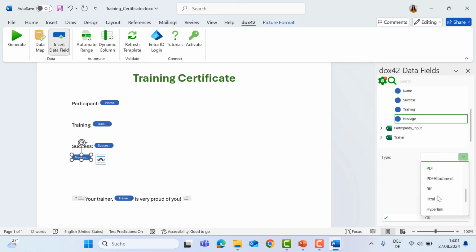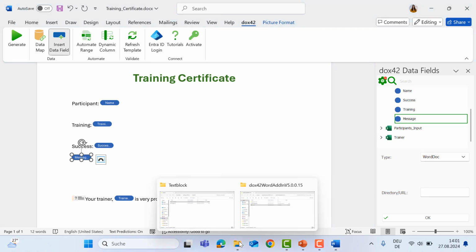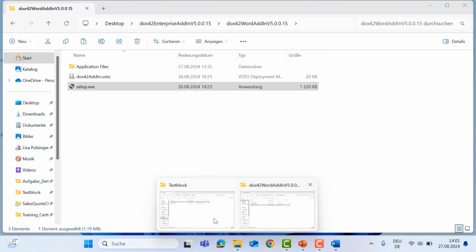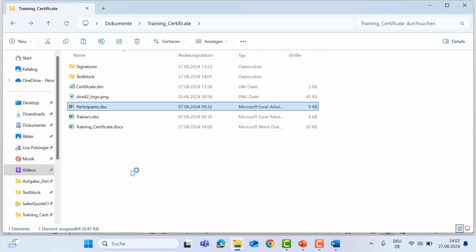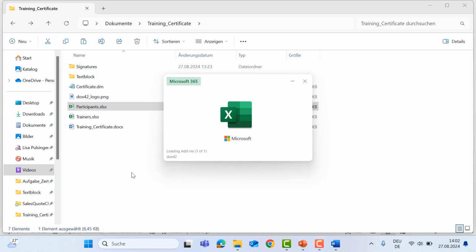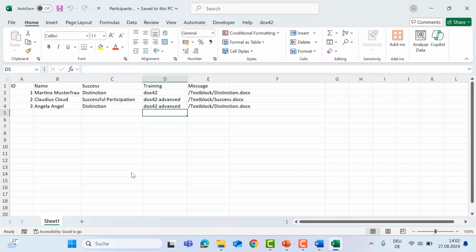We say it's a type Word document. And now the directory URL is being asked. Let's first have a look back at our participants Excel. And there we see in the message column, we see text block distinction. So we see a part of the path, basically from the subfolder to the text block.